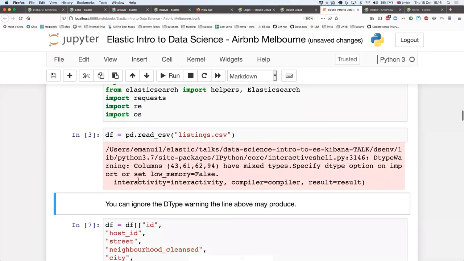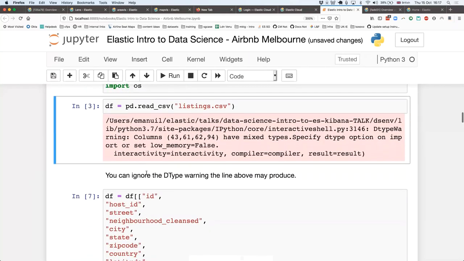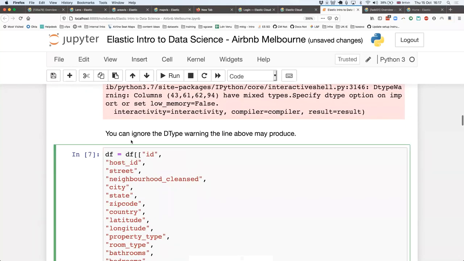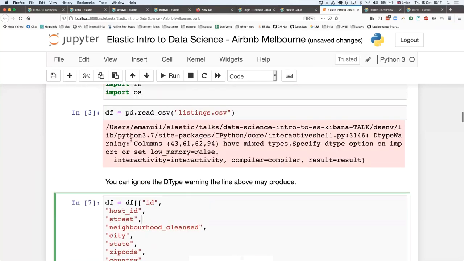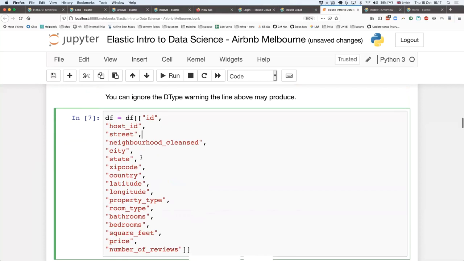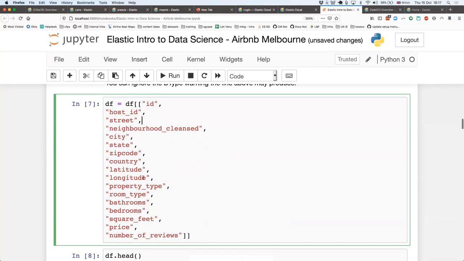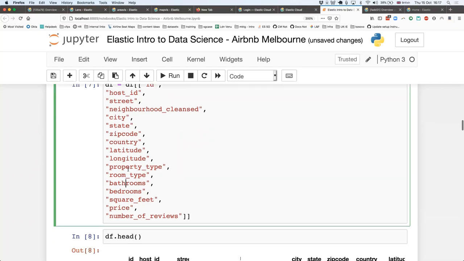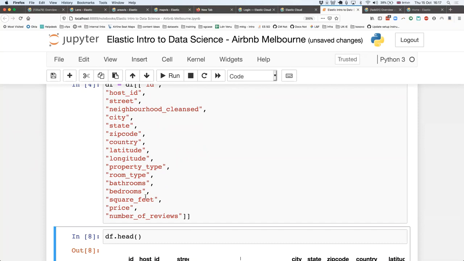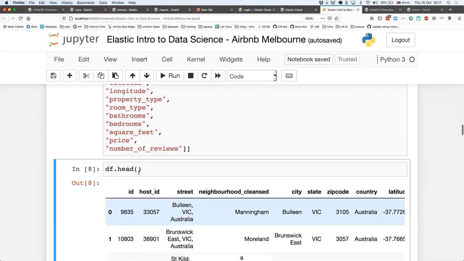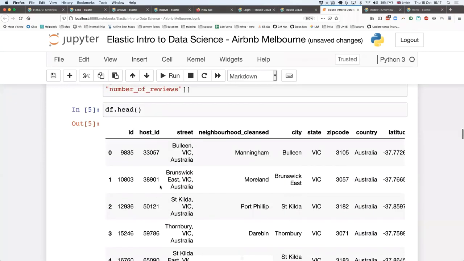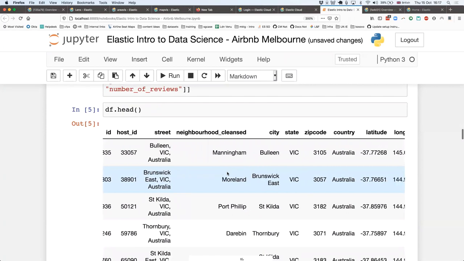Excellent. Okay, we can ignore the data type warning. It's just complaining about a column. So the CSV is loaded up, and we'll see in a second what that looks like. These are the kinds of things we have in there: a street, city, state, zip code, property type, and we will have plenty of time to spend on them.